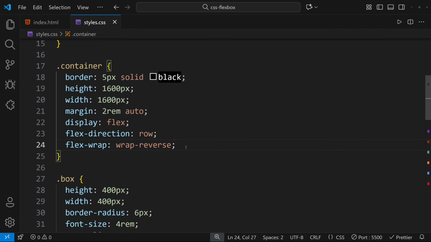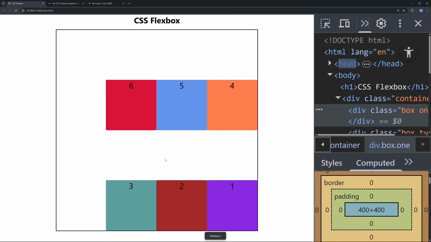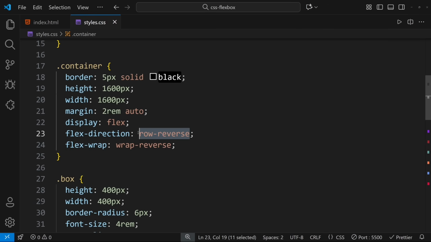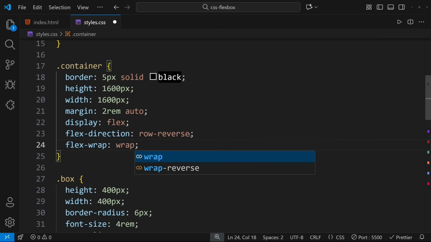I know this is a little bit confusing, but if we just do something like row-reverse, then this will happen. So what is happening here? We are setting the flex-direction to row-reverse. That is why the main axis direction is right to left. Okay, so 1 2 3 4 5 6, and we have set the flex-wrap to wrap-reverse. That is why the newly created row, because of the flex, is now on top of the previous row, or the first row.